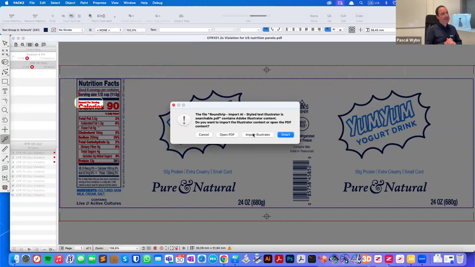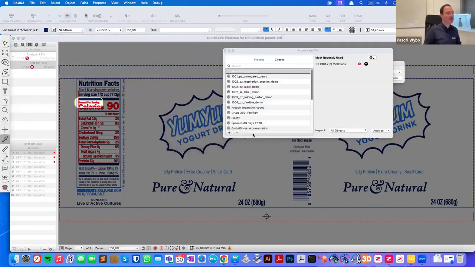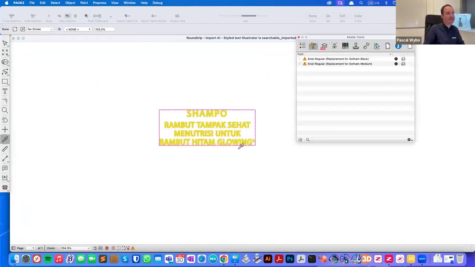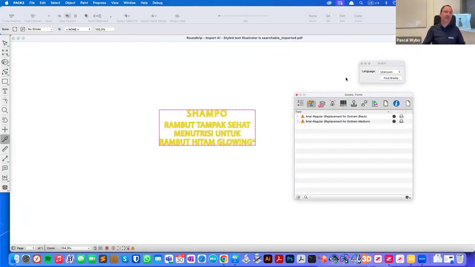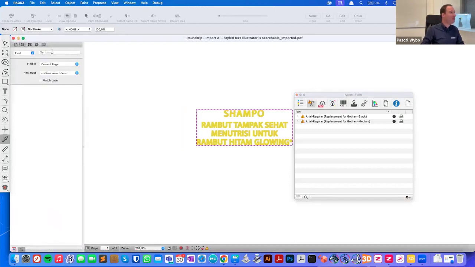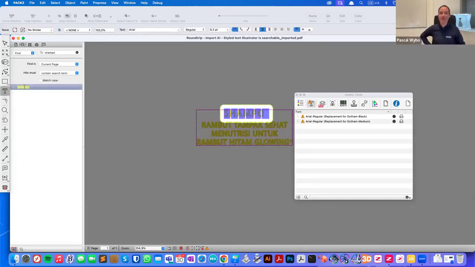There we go. I select that Illustrator file. I'm going to import the Illustrator file. Now, everybody knows that when the font is not active on your system, we are going to use a replacement font. So the Gotham font is not available. We replaced it by Arial. But if I go to my text finder and search for the word shampoo, for instance, you will see that PACKZ is still able to tell you, yes, there you have the word shampoo.